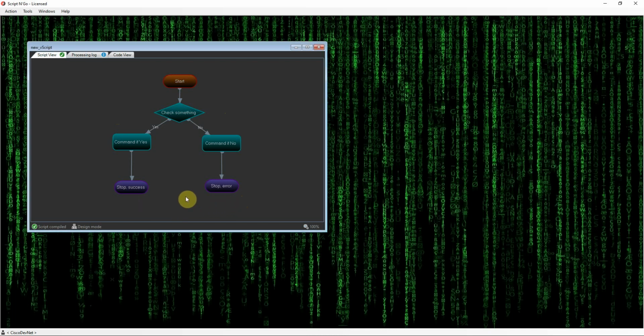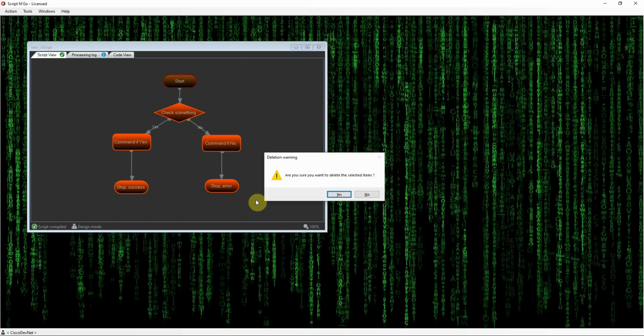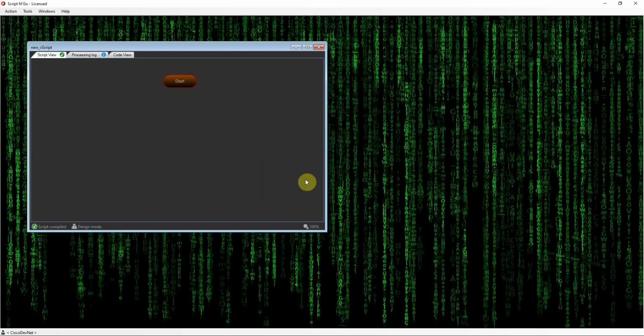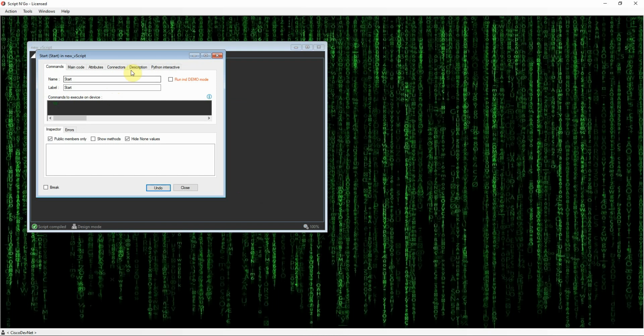For this demonstration, we'll only keep the start item from the template and remove the rest. Press and hold down the Ctrl key while moving the mouse to make a rectangular selection of the items. Selected items will be highlighted. Now press delete and confirm the warning message to remove the selected items. And let's move the start element a bit to the left, then double-click it to open the Properties editor.